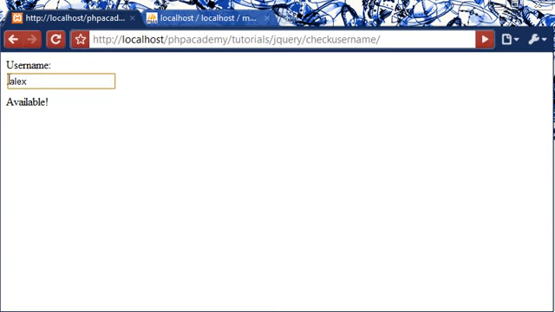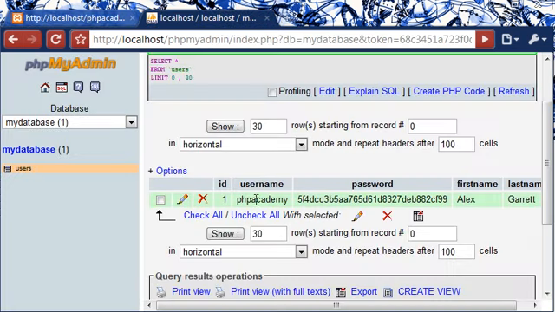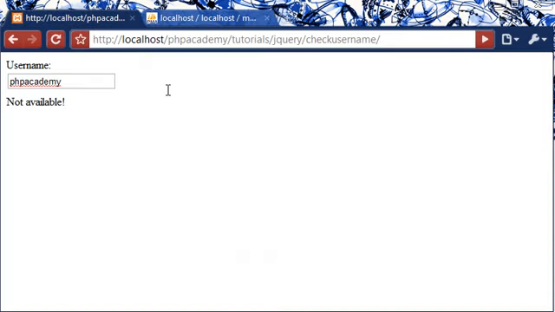So now I'm going to type in PHP Academy. You can see it's already told me that it's available, but as we get to the point where we type PHP Academy, it tells us that the username is not available because it already exists inside this table. Okay, so that's basically how it works, and we can start writing the code now.